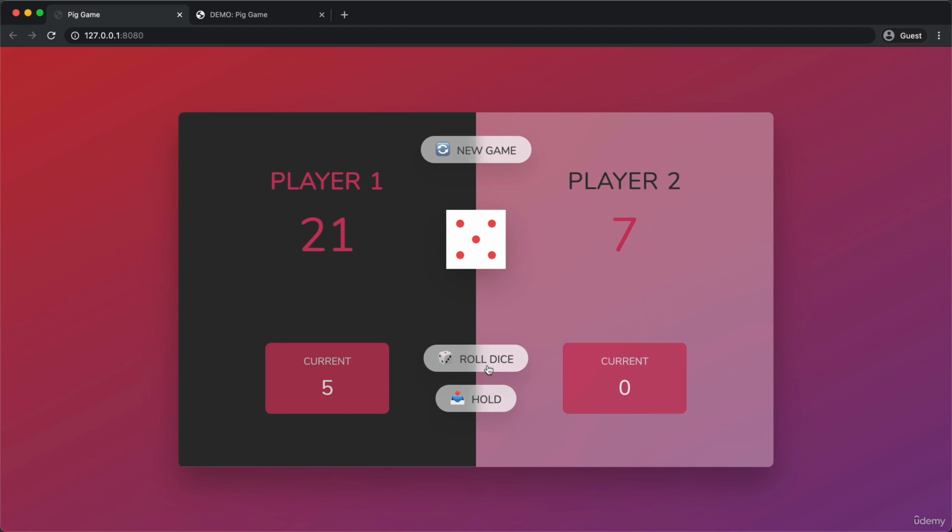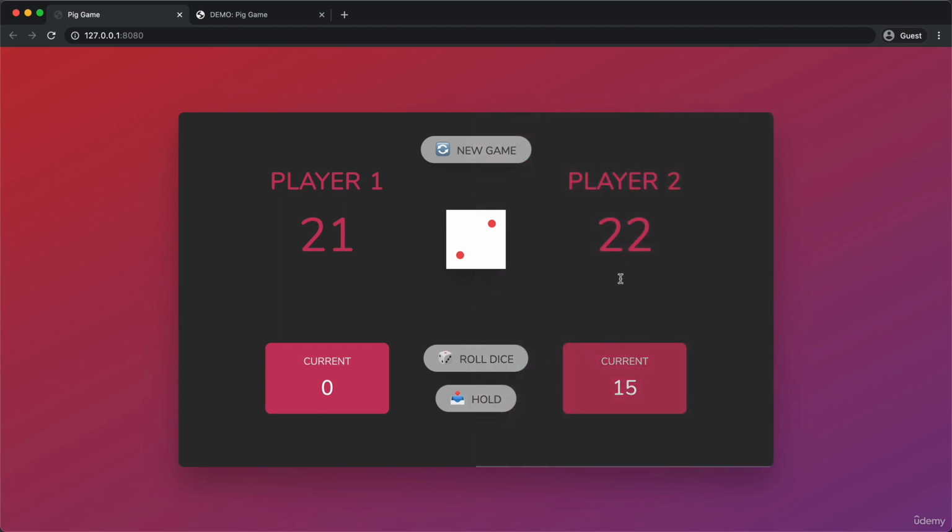But even worse is that we can still click on these buttons. We can actually still keep playing the game. So you see that everything works the same. And now this player also won. They also have 22 points. But we still can keep playing the game. So of course, that is not good. So that is the next thing that we need to solve.